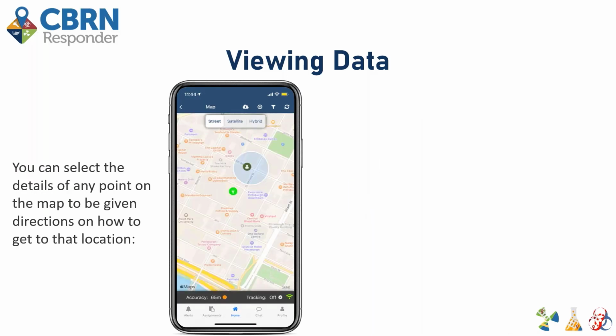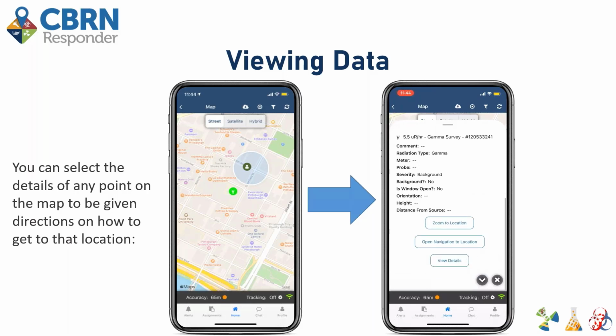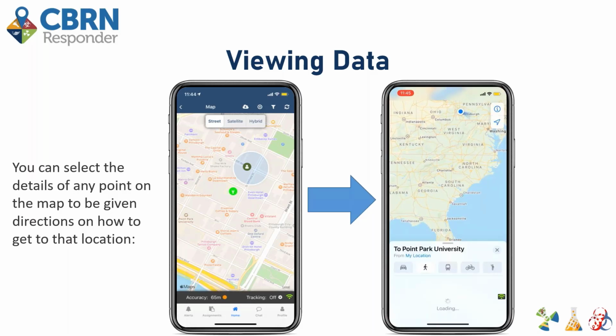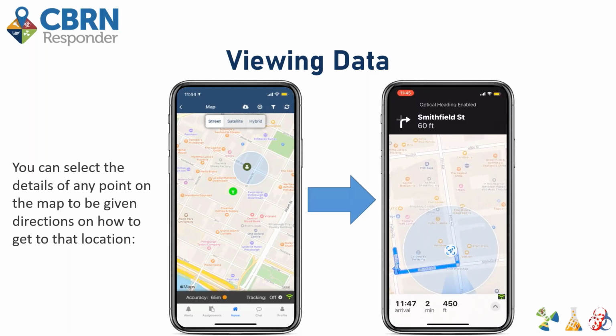I can also select the details of any point on the map to be given directions on how to go to that location. So here I'm selecting this gamma survey. Maybe I needed to go to this location to take more measurements. I can then use my phone's GPS and it will give me directions on how to get there.